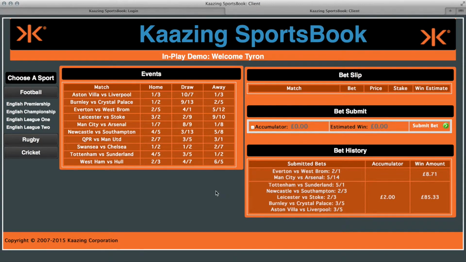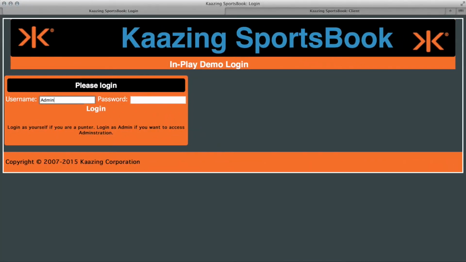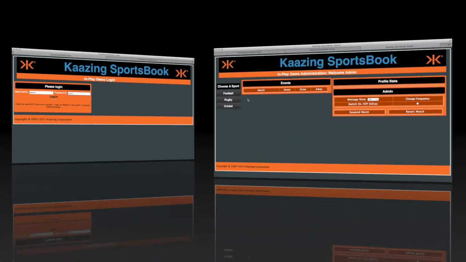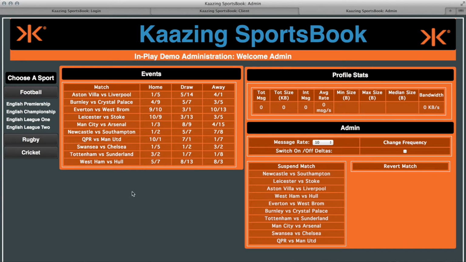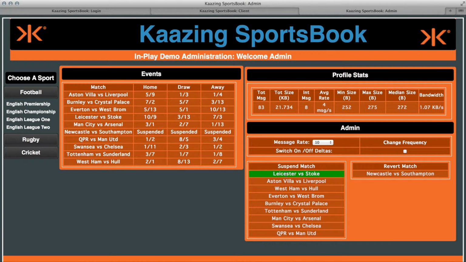I'm now going to open an administration UI and use the functionality provided to demonstrate more of the Kaazing Gateway features. Once again, I'm going to request information or subscribe to English Premiership, and you'll see that the main table is created immediately. As an administrator, I've decided that I will make changes to the events that are currently available to my clients. I've decided to suspend 2 of the events that are currently in play.